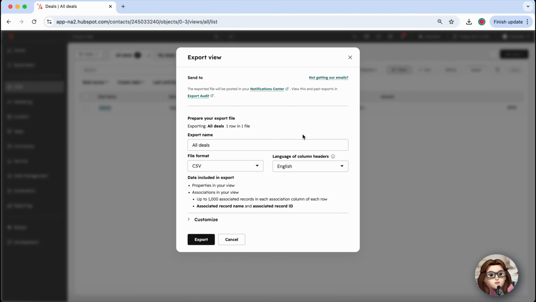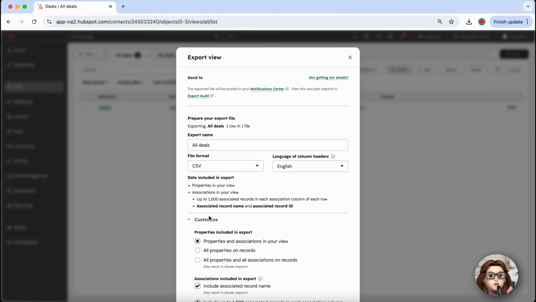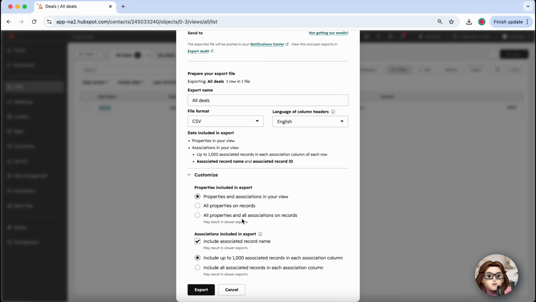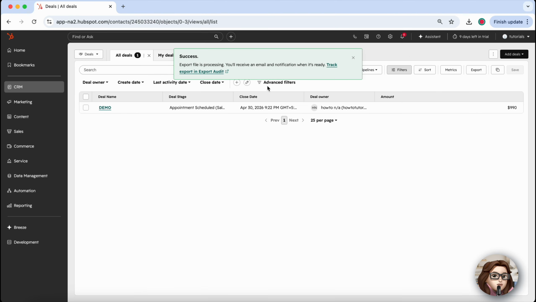From here, choose your file format, usually CSV, and give your export a clear name so it's easy to identify later. You can also select which properties to include, such as deal amount, close date, and owner, along with any associated contacts or companies. Take a moment to review your settings, then click Export. HubSpot will process your request and provide a download link or send the file to your email.